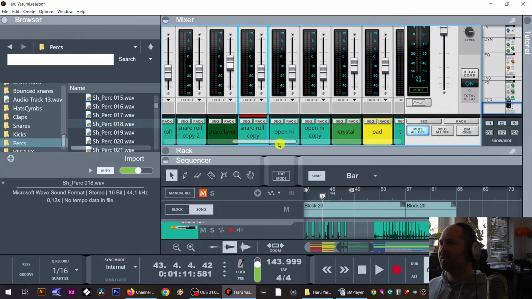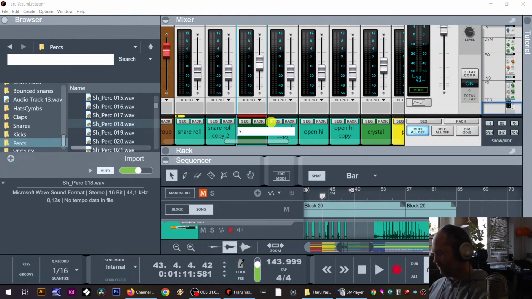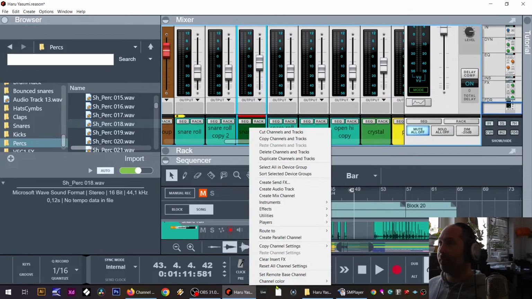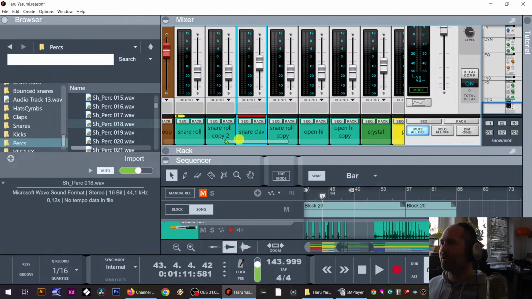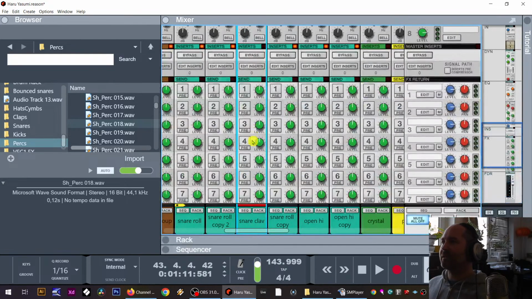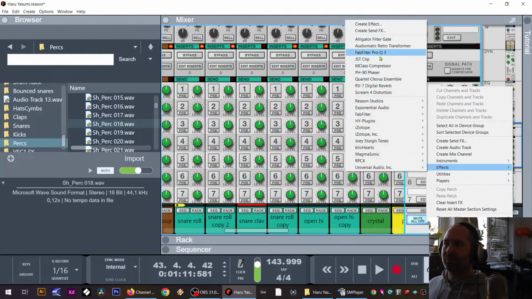The clav might need some snare clav, let's rename it. I like to keep all my percussion and stuff one color. My beats, I know what's going on here. So we're going to go to the mixer. This is the send effects, FX return, right click. I'm going to add a reverb.